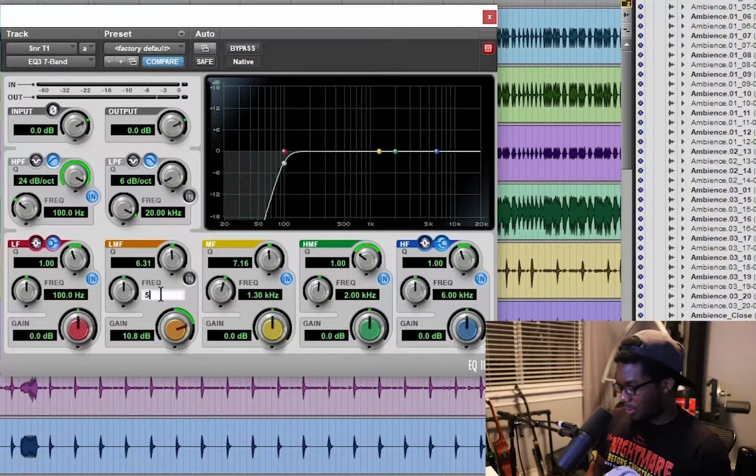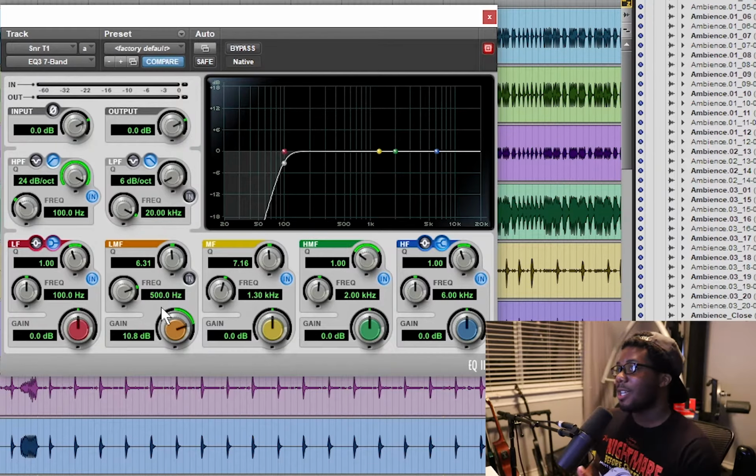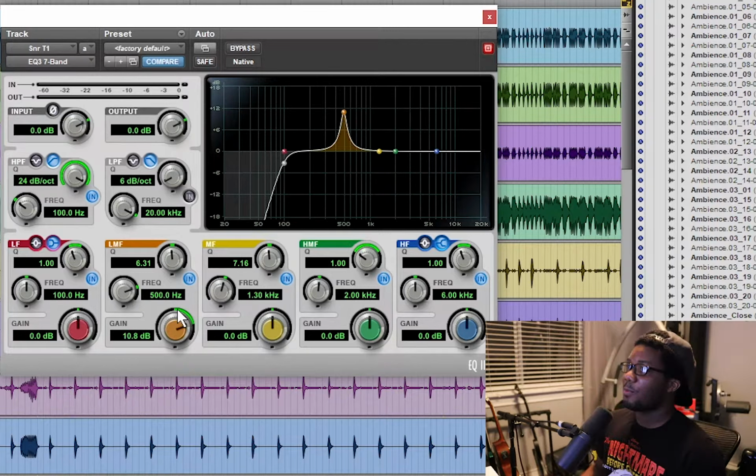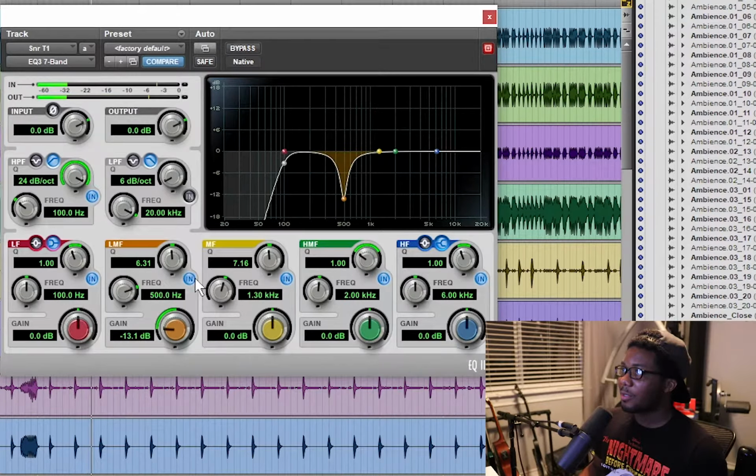Next thing I want to talk about is 500. This is the same thing as kick drum. Basically with a lot of drums, 500 is just a very nasty frequency. It just makes your drums sound like cardboard. I just don't get it. But this is 500 with it in and out.